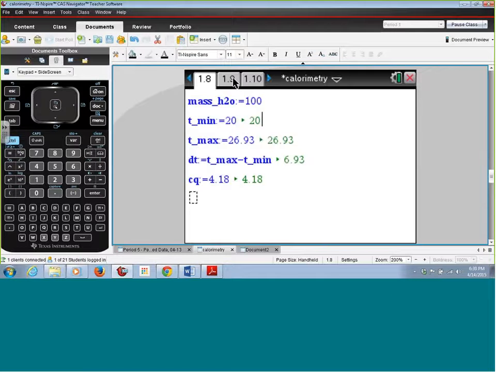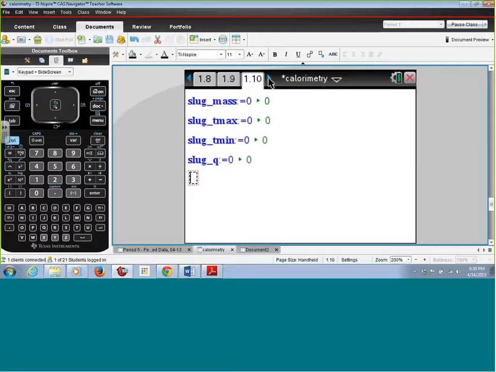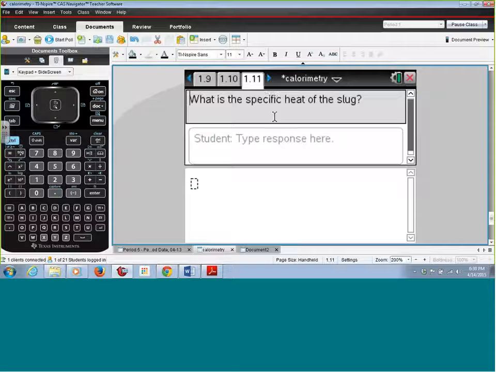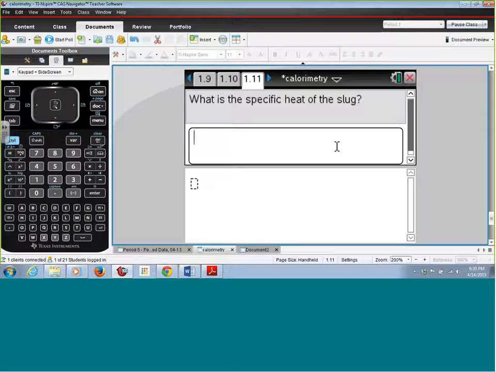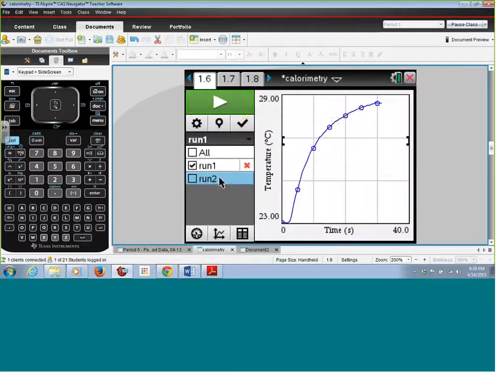Okay, so you'll notice how this document's laid out. Just to finish this off, what is the specific heat of the slug? The students would give this. Now, one of the things that somebody had asked in the pre-conference is, can I print this graph?